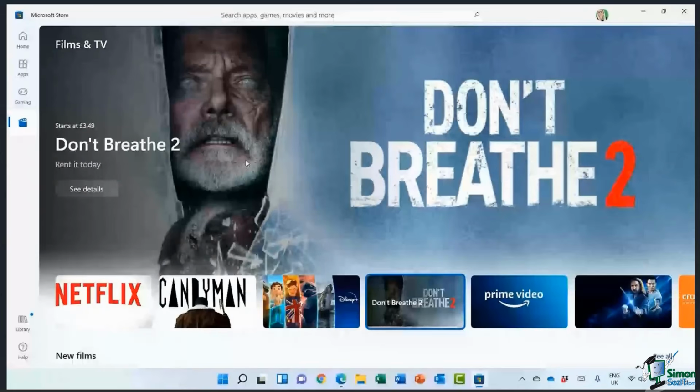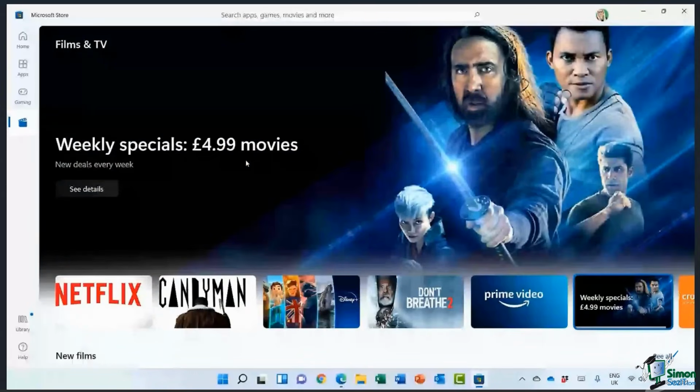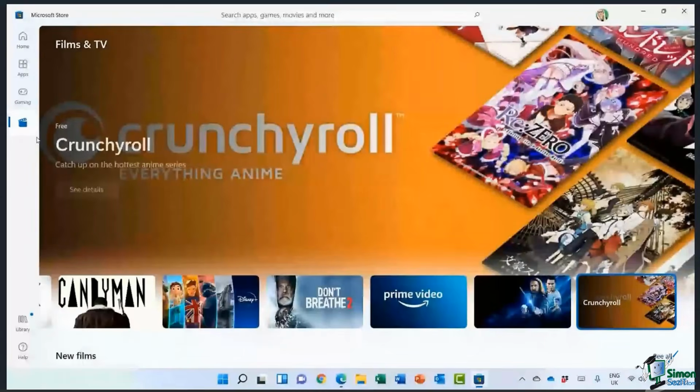And Microsoft have made it a lot cheaper for companies to host their apps effectively in the Microsoft Store. So you're seeing more and more apps from lots and lots of different companies added every single day. So the store is now becoming a lot better than it was in previous versions of Windows. So definitely check out the Microsoft Store.